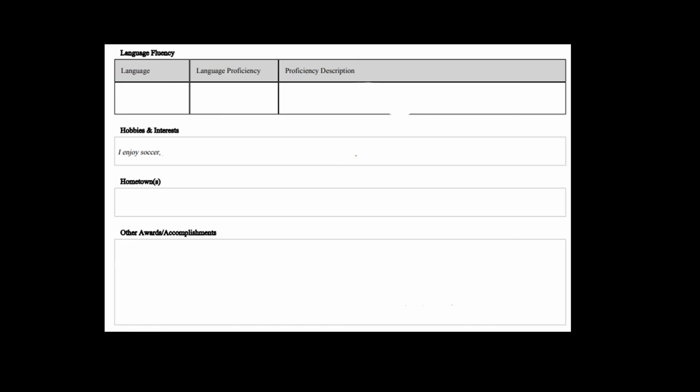And the last but not least section, you're going to enter in your languages that you can speak and how fluent you are, how proficient you are. That's another nice way to tell a little bit about someone. Hobbies and interests is always fun. I left the soccer one in there, as you all know. You're entering your hometown or towns and other awards and accomplishments.